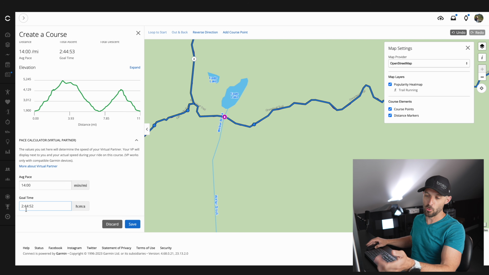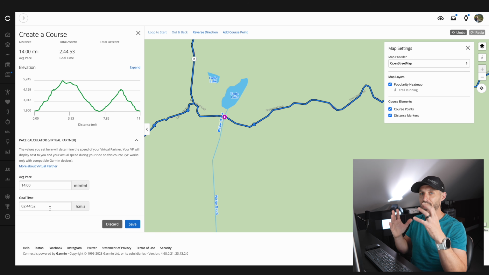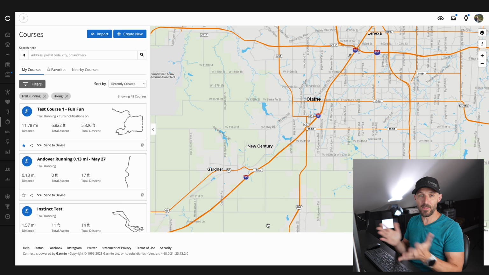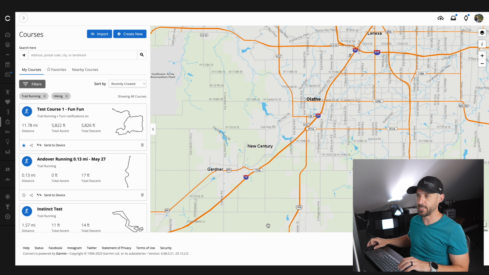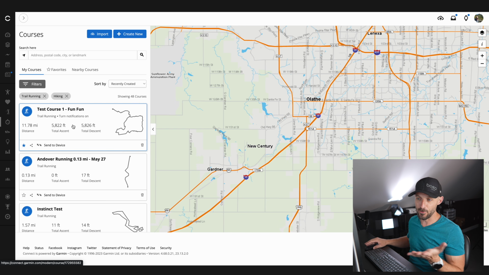And that'll generate a goal time of 2 hours and 44 minutes for the whole activity. And again, this information will transfer over to my watch. Now that I've created my course, it shows up in my course library on the left side of the screen here, and I can scroll down and see all my other courses, but the one we're interested in is test course fun here. And I can do a few things now.